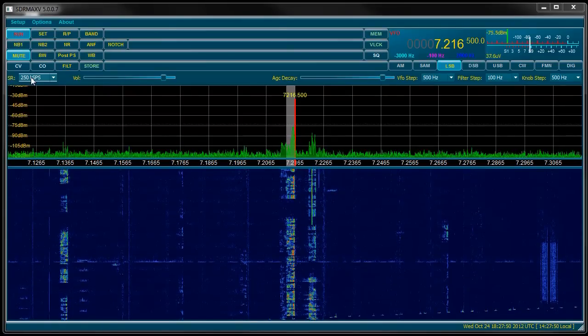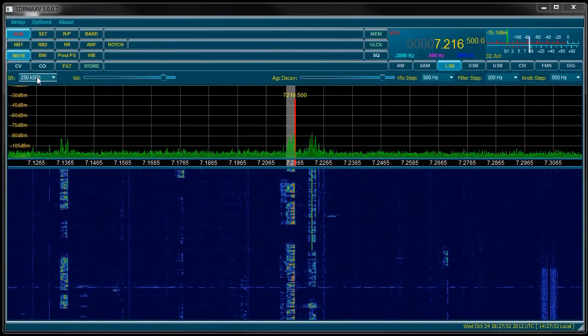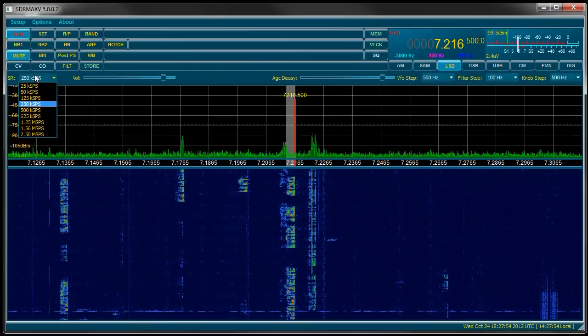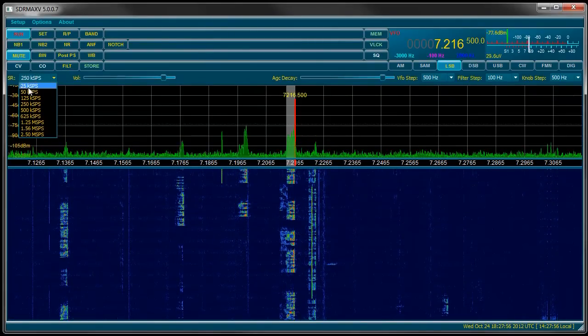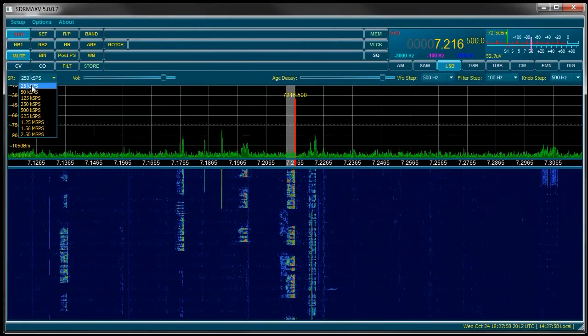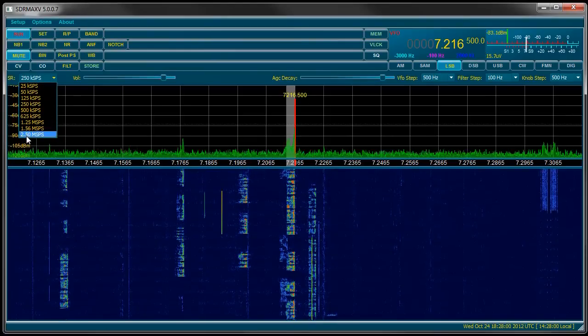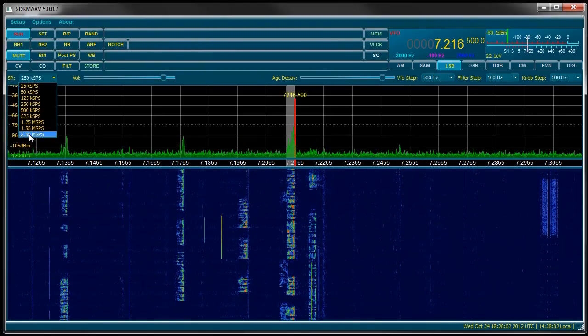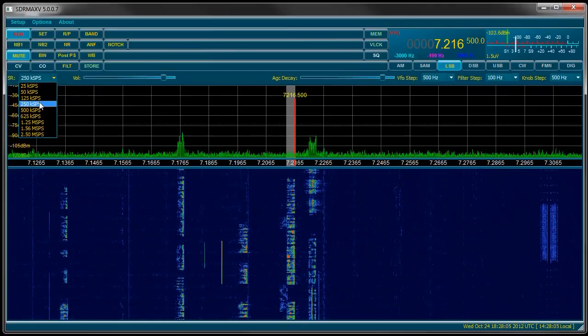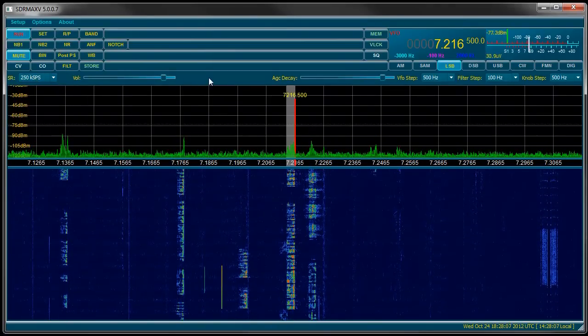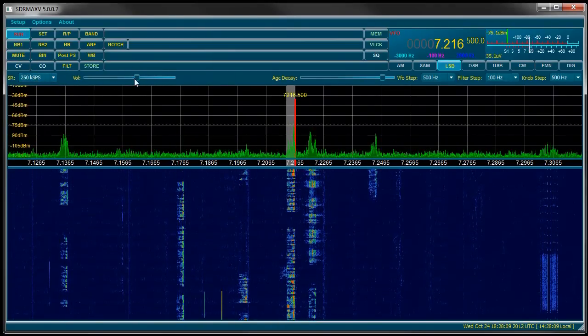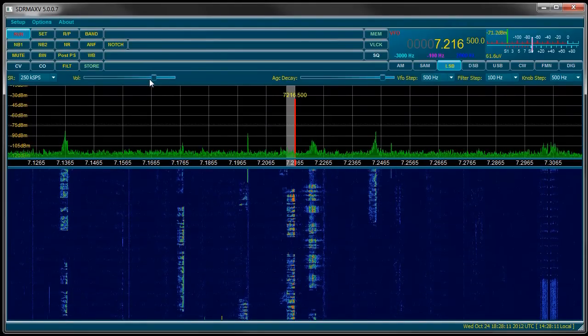This control allows you to select the sample rate of the receiver. You can select sample rates from 25 kilosamples per second all the way up to 2.5 megasamples per second. Right now I have 250 kilosamples per second selected. Below that, this controls the volume control for the receiver.